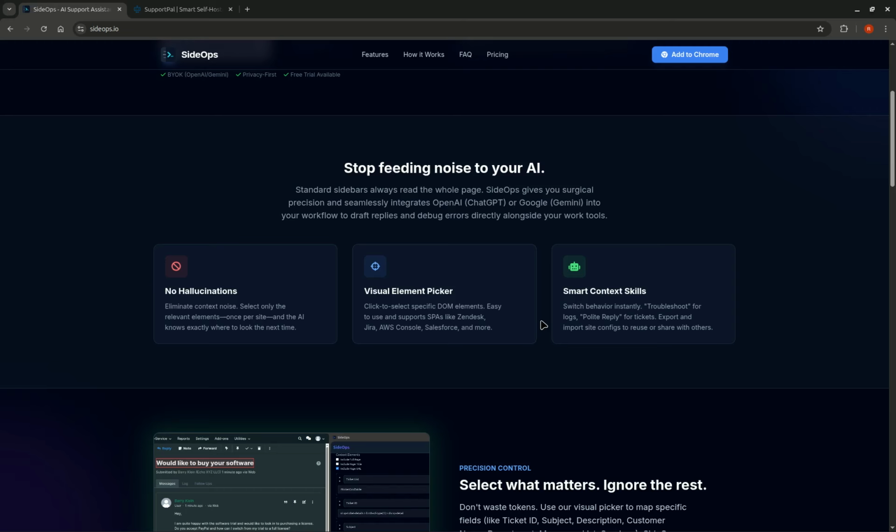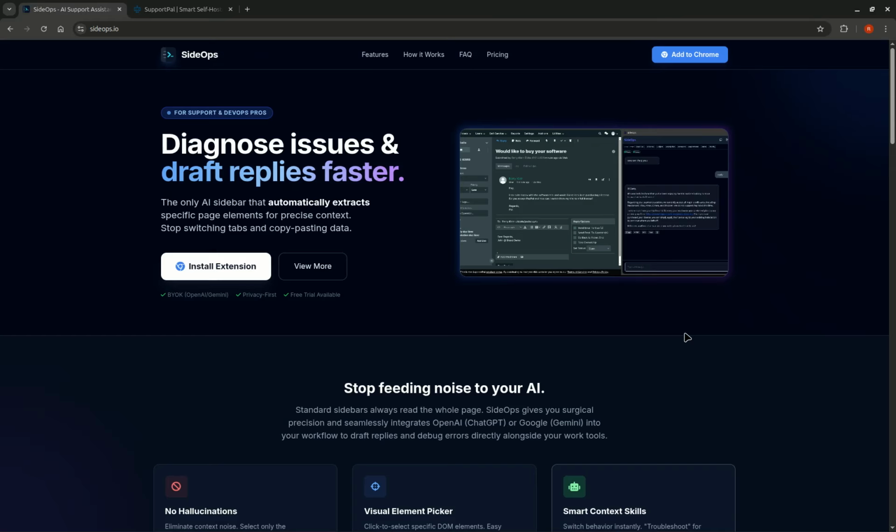Another powerful feature is the ability to teach the AI different skills and provide a custom knowledge base. You can select which of these are active for each interaction, allowing you to switch the AI's behavior instantly. It will assist you in composing replies or troubleshooting issues based entirely on the specific skills you enable. Let's add it to Chrome so you can see it in action.